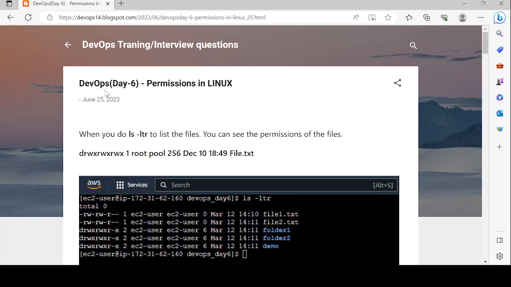So today we are going to discuss the topic Linux permissions. In this session I'm going to explain all the permissions, how to change the ownership of the files, and how to give permissions to the files. Everything I will discuss in this session. Please watch this video until the last so that you get a good knowledge about the permissions in Linux.